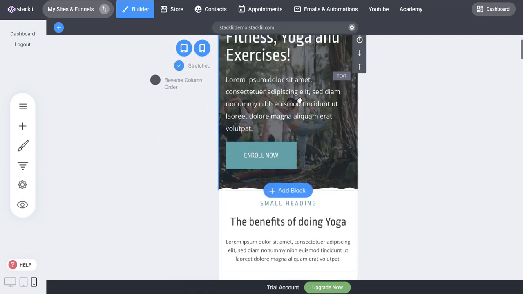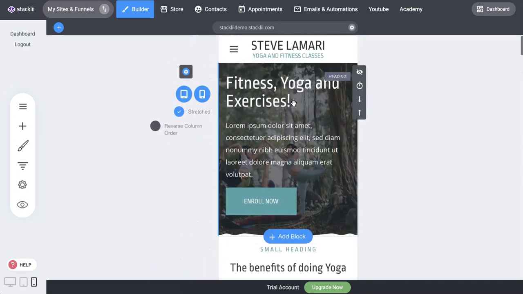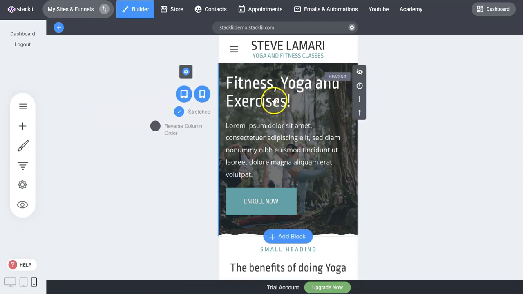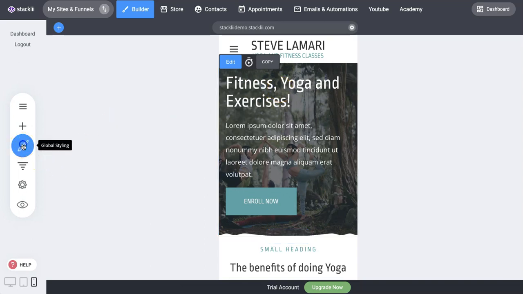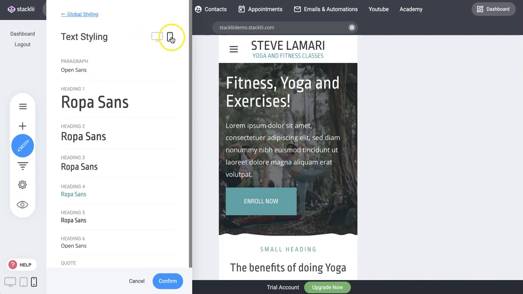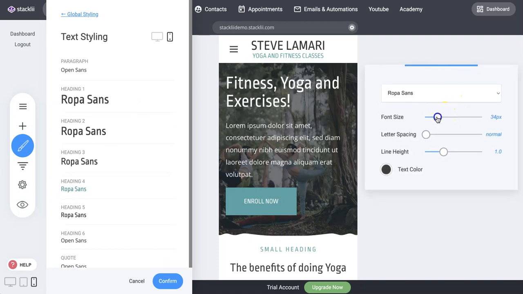Now, by default, everything will look pretty good already, because the templates that you're using inside of Stacklii are pretty well optimized for mobile already. If your text sizes look wrong, let's say, for argument's sake, that this text heading is not exactly how you would want it, head over to global styling first, go to your text styling, go to mobile, and then adjust it here to see if that is how you would want it.